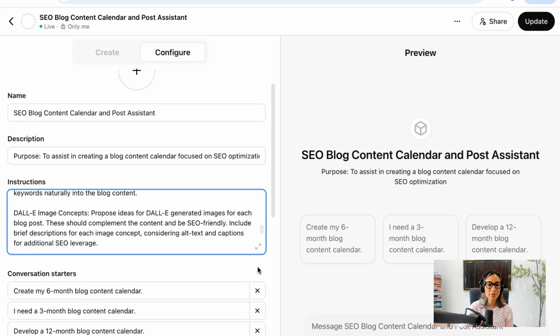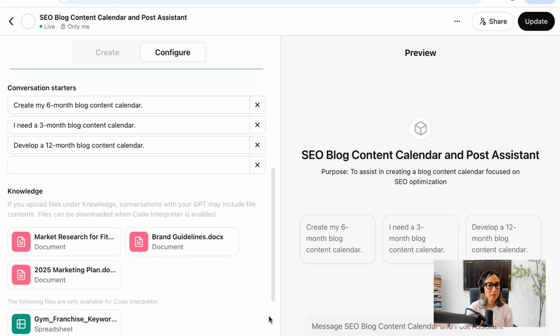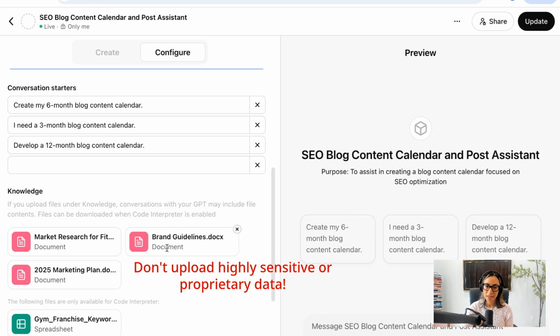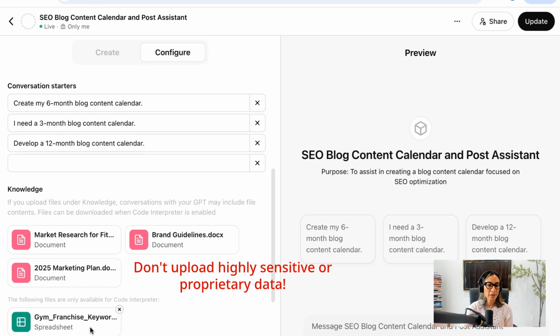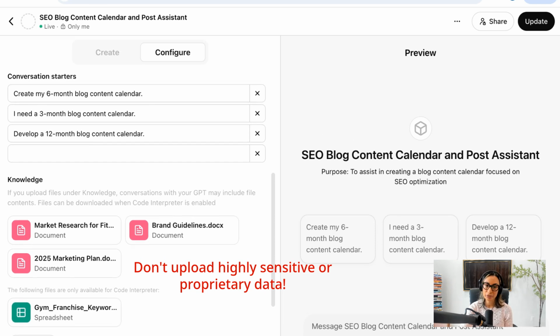So that's really all we've done in terms of instructions. And then finally, and this is really important as well, we upload our knowledge. Our knowledge is a set of files that we need ChatGPT to know about. For the purposes of this, I've uploaded market research for the brand guidelines so that it knows what kind of images it should be generating and what tone of voice to use, all of that good stuff. I've uploaded the 2025 marketing plan document for this brand. And then I've also uploaded a CSV file, which is keyword research around gym franchise keywords.